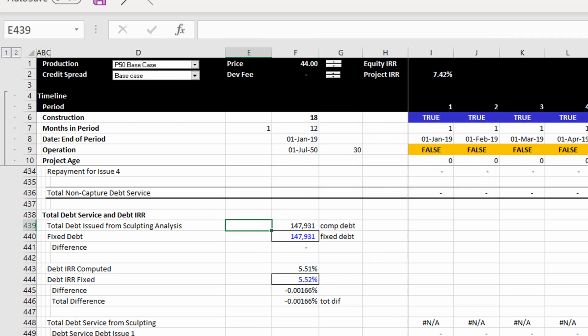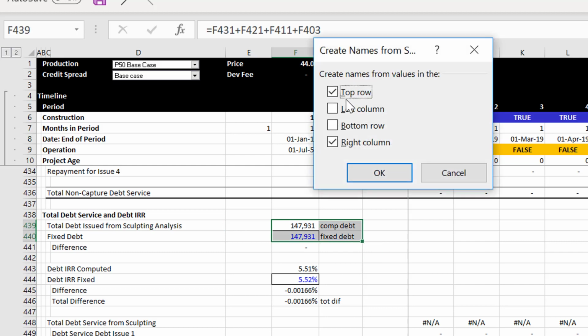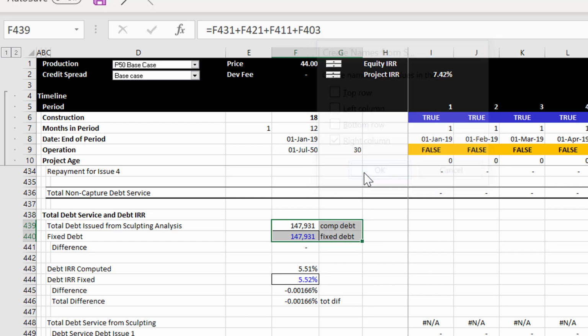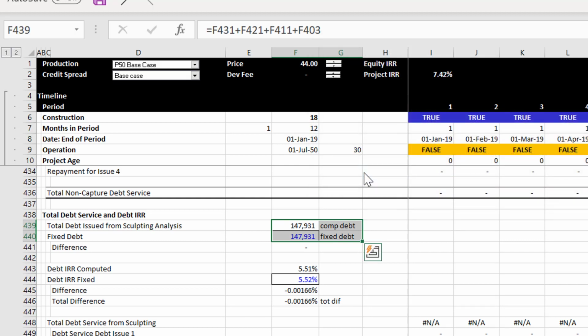Okay, oops, let's do that again. Shift Control F3. We don't want the top, we just want the right. We better define that again. And this is computed IRR, and how about fixed IR? Okay, and let's select these.